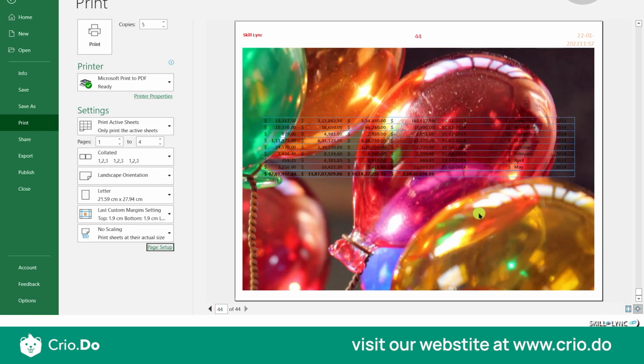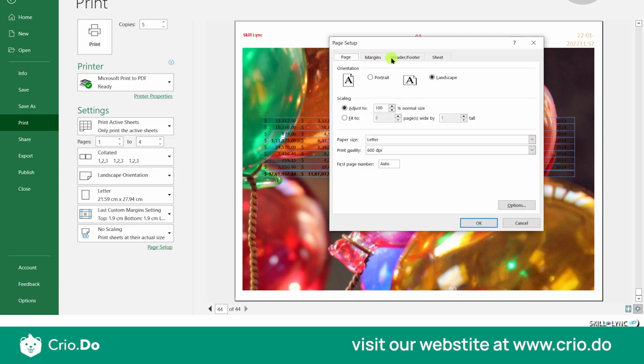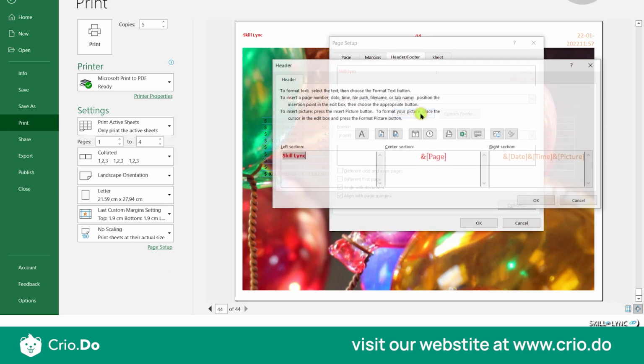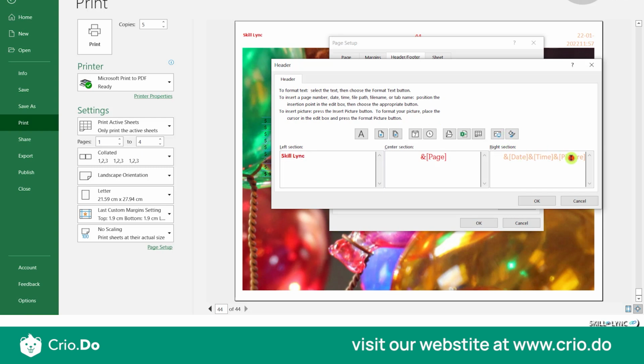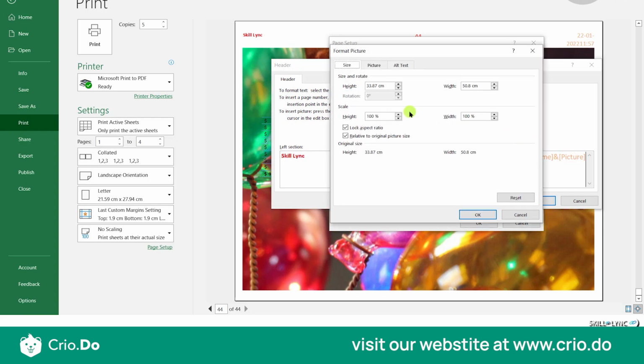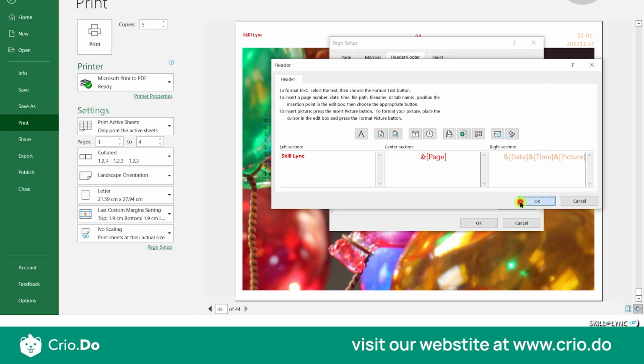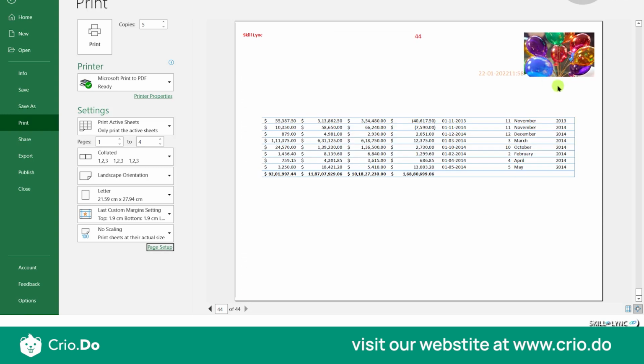So this picture is so big that the footer is overwritten here. I can't see anything. The link is here, the page number is here, the date and time is here, and the picture is overwritten here. So we need to make changes to the size of the picture. I'll go back to header, custom header, and then this picture, I'll come to picture format. This height is this, width is this. Let me do the scaling to maybe 10%. Let's click on OK and OK, OK. So we got something like this.